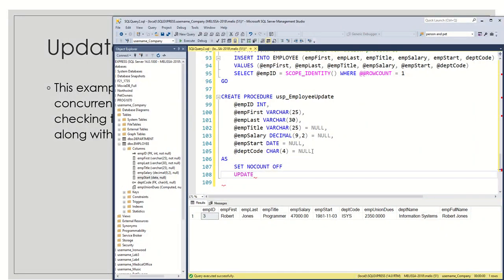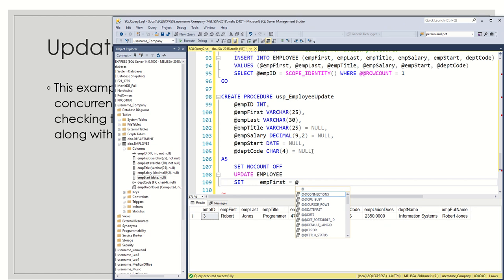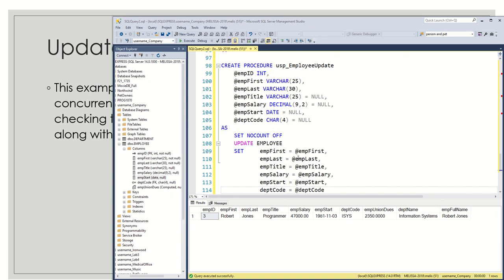We're going to update the employee, and we're going to set employee first equal whatever comes in here, and then employee last. I'll pause it while I type the rest. Here we go. So I've typed all of the values. We're taking the input parameter, whatever value is passed in, and we're assigning that to the emp first column. And we're doing that for all of them. So whenever we call employee update, we're going to pass in all of the values.